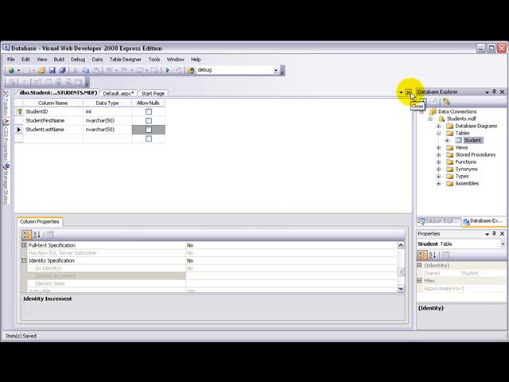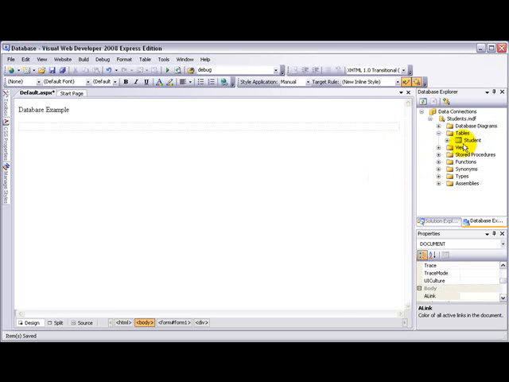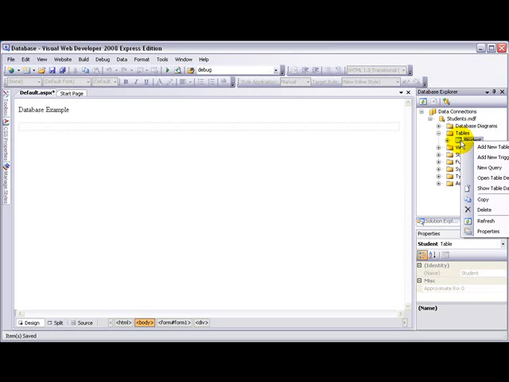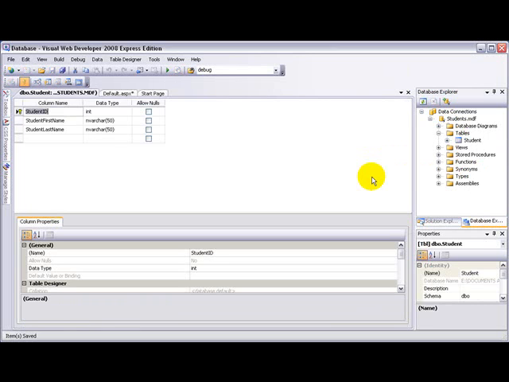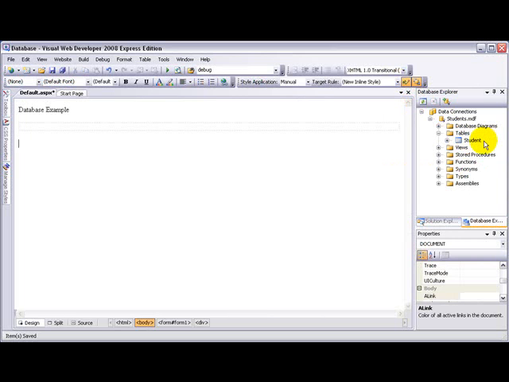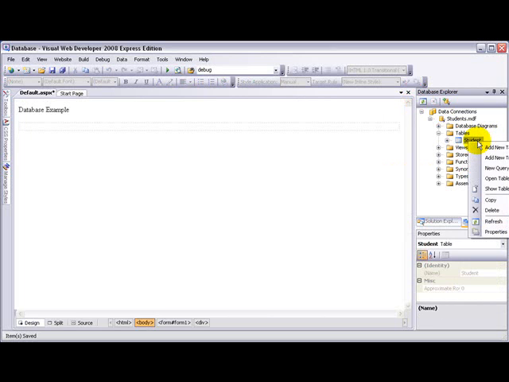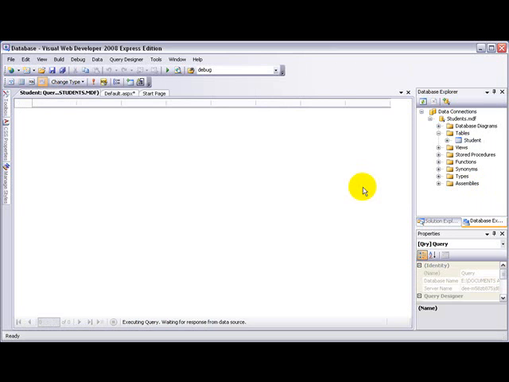So close this. If you want to get back to the previous page, just right click on the table name student, and say open table definition. That's the definition of the table. Then you can add extra columns, but if you want to modify the data inside the table rather than the definition, say show table data. Right click on the table name and say show table data. Because we don't have any value inside, it's going to be empty, obviously.